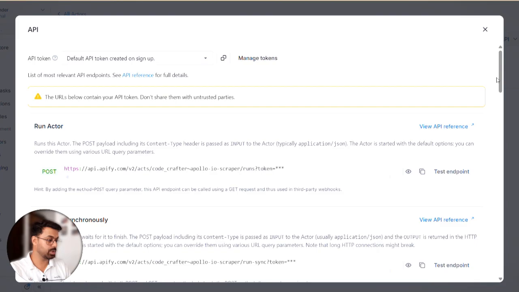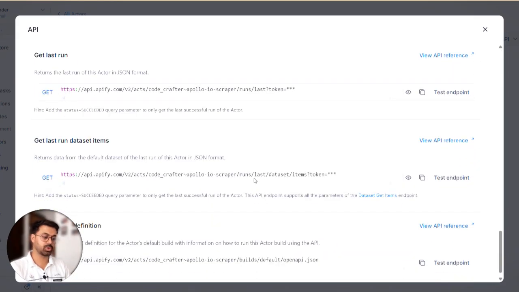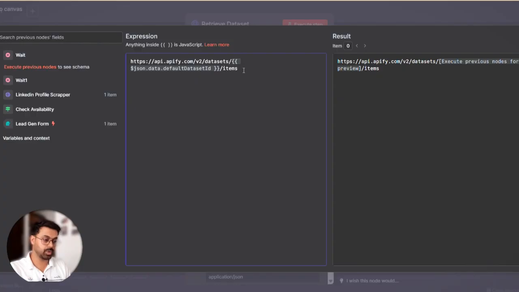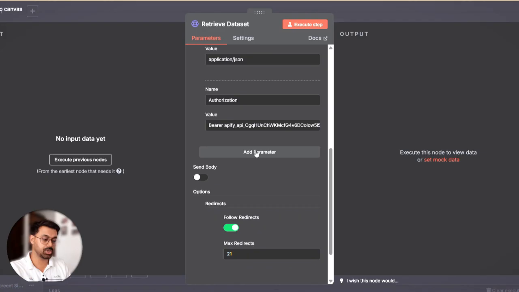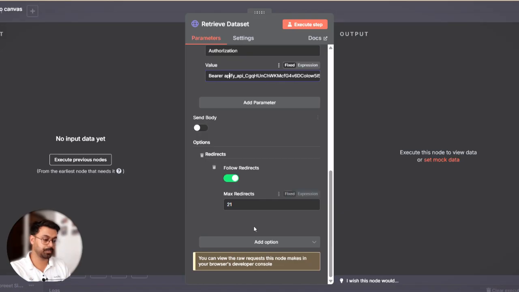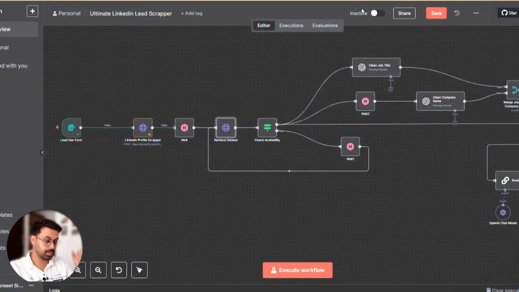Again, go to the API endpoint and scroll down to the last. Just copy this Get last run dataset items. Copy, paste it over here, and after that, name again Accept, and value is application/JSON. Authorization is Bearer, and then again our API token. Max redirects is 21. So you don't have to change anything.